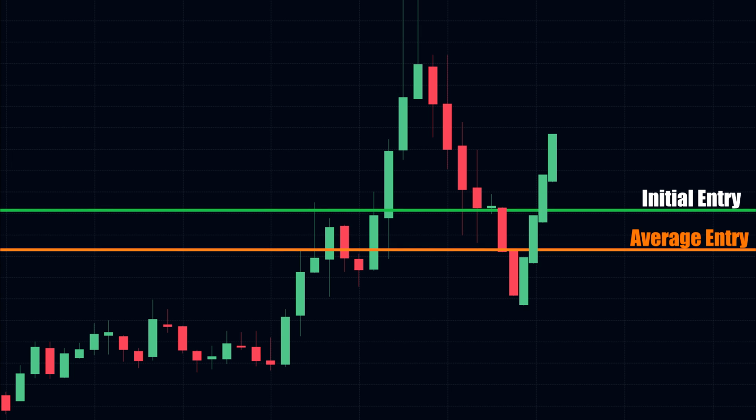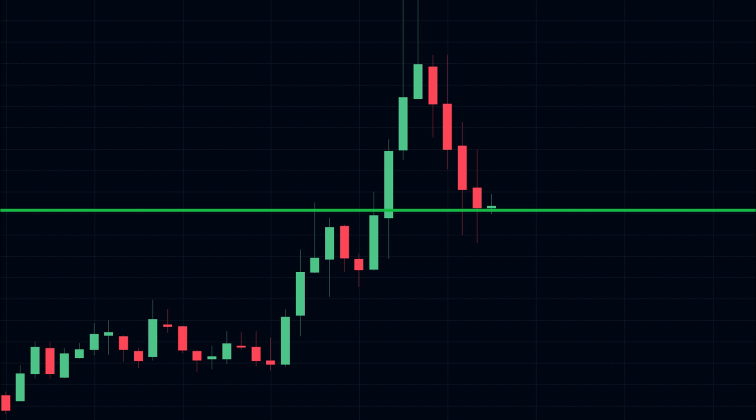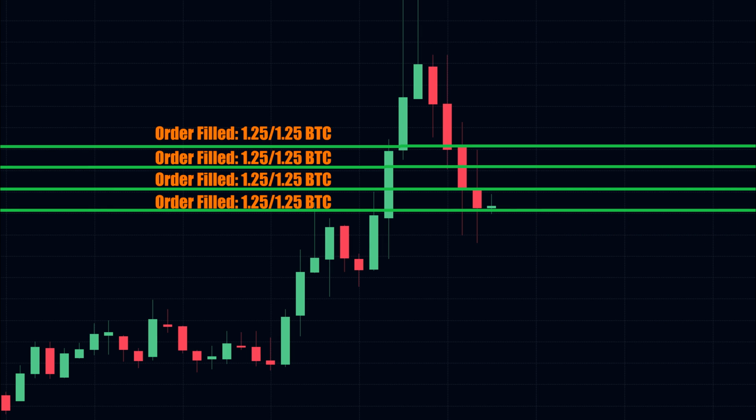Laddering also serves another purpose. If you're playing with a very large sum, it can be difficult to trade altcoins and fill your entire position at one price level. Laddering in your positions allows you to move a large amount of capital into your position without drastically affecting the price.